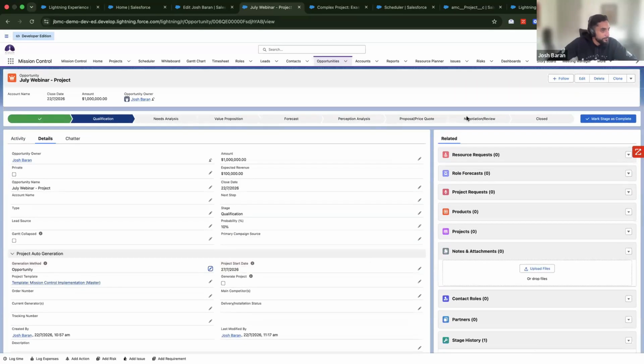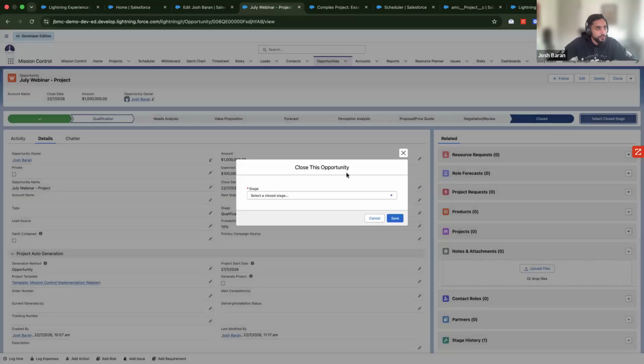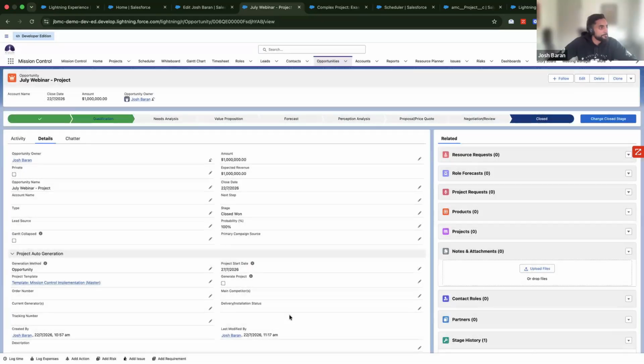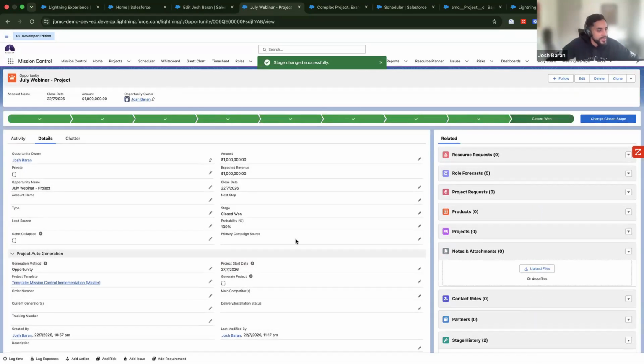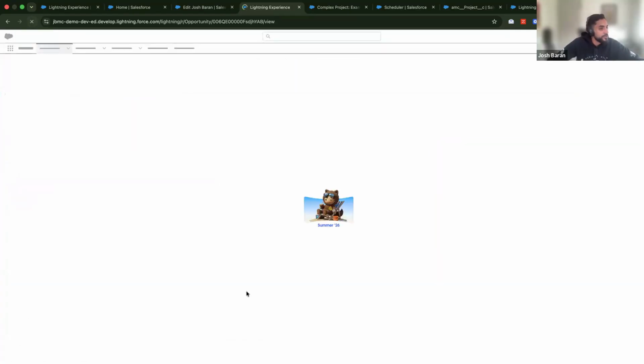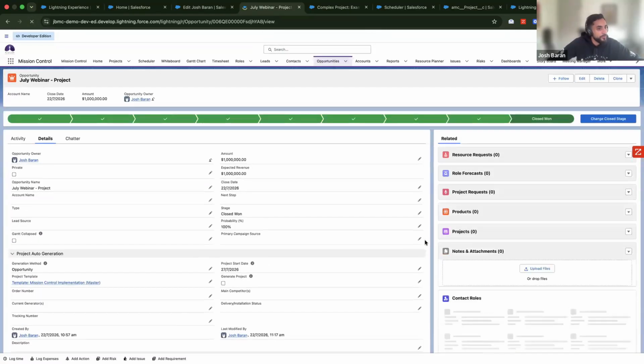So I've selected my template. Now, I'm the sales guy, and I'm going to go to close, and I'm going to set this as Closed Won because we've won the deal. And I'm going to click save. That's going to go through the stages. It's going to be marked as won. If you give that a few seconds, and if I hit refresh, you'll notice in the bottom right corner now.